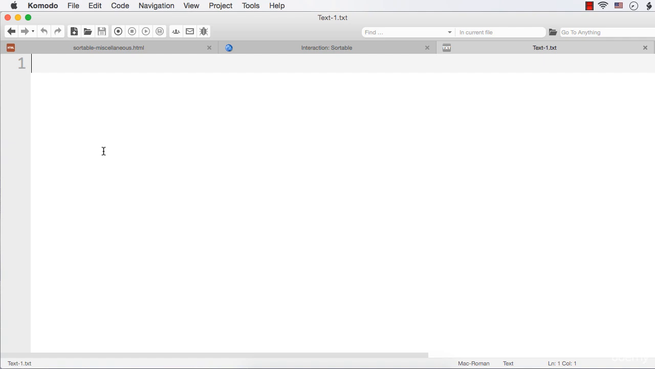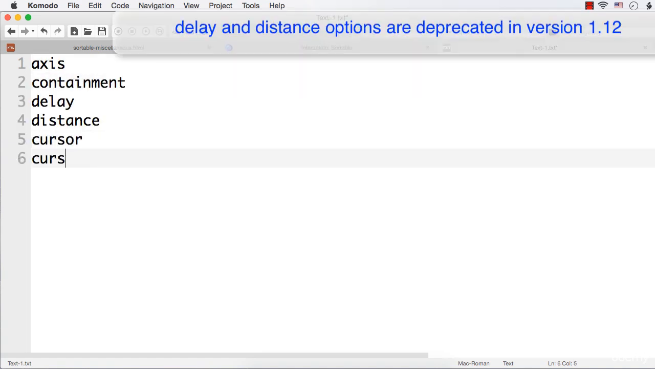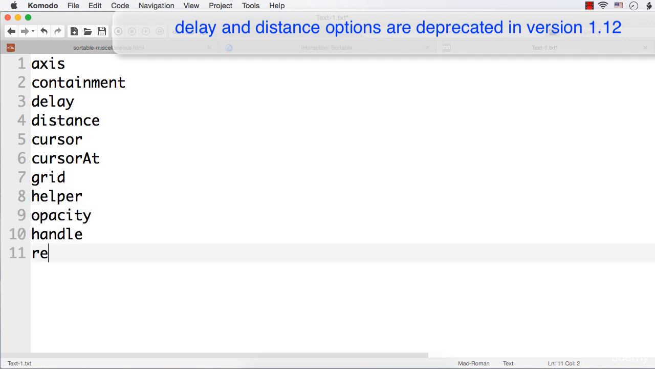So the options we have discussed in this lecture are axis, containment, cursor, cursorAt, grid, helper, opacity, handle, revert, and tolerance. So axis is used to set the direction of movement. We have set here the value of axis to be y, so that it can move only in the y direction or in the vertical direction. The containment is used to restrict the movement. Once we set the value of containment, the item will not move outside that.